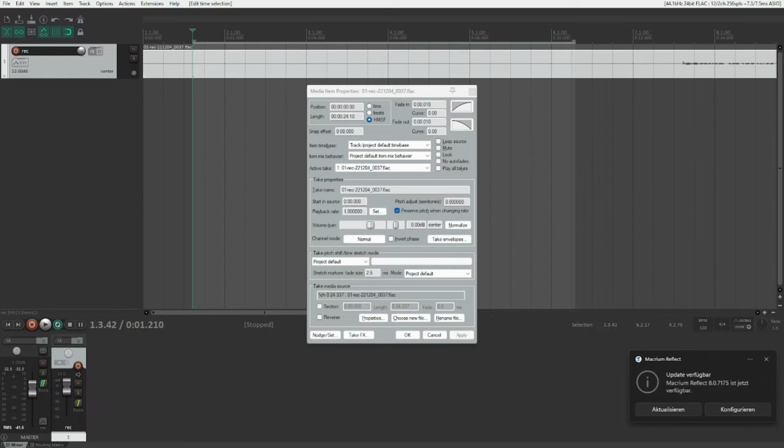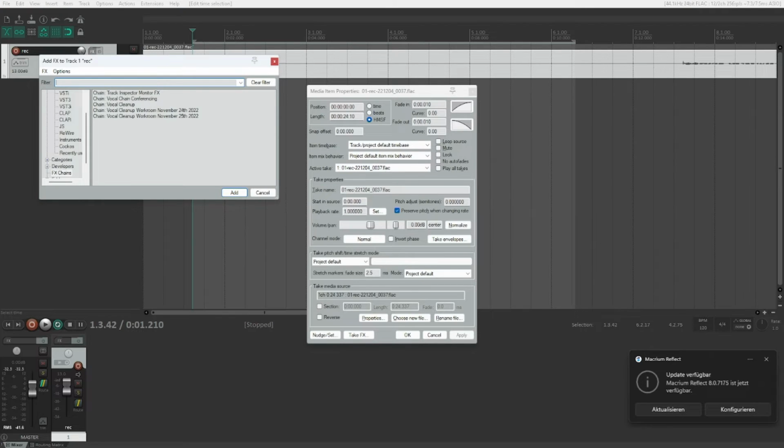So now what we need to do is instantiate ReaFir on the track that we have right now. Let's press F. Add effects to track 1. And we will search for ReaFir, which is written R-E-A F-I-R. Here we go. VST: ReaFir, FFT EQ plus Dynamics Processor, Cockos. This is what we want.